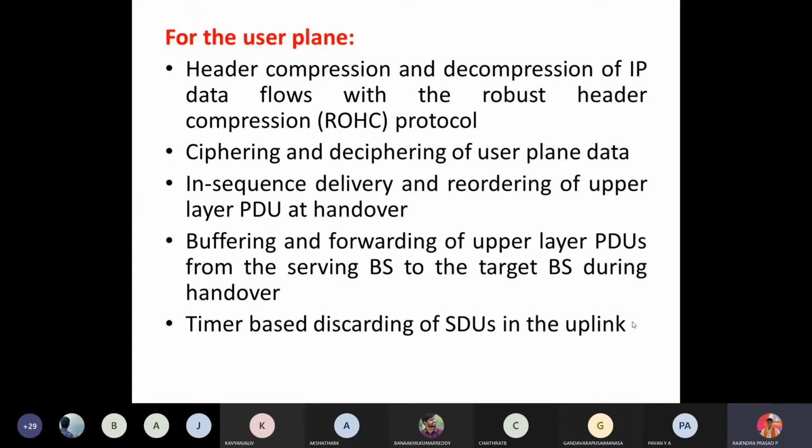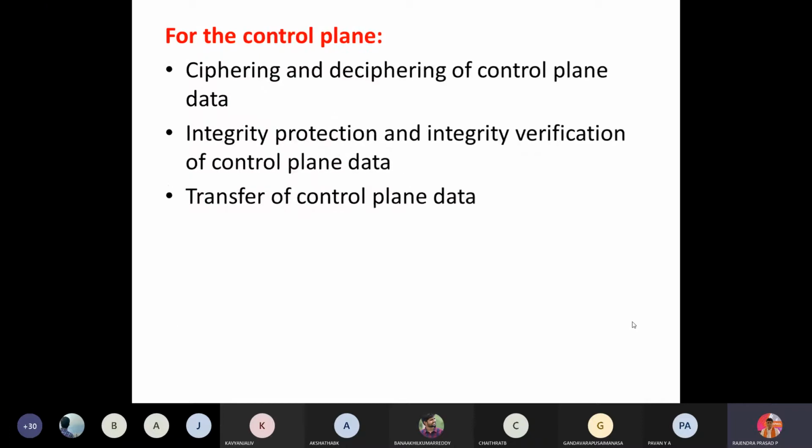And timer-based discarding, why it is there: when I transmit the data, I should know whether my data is acknowledged or not. Again, for acknowledgement we have positive and negative acknowledgement, but a timer-based event we should do. Okay, so these are the features of this user plane.